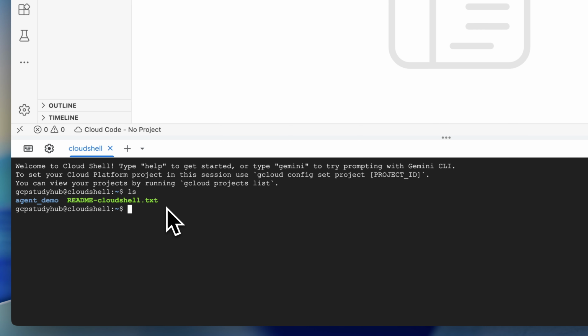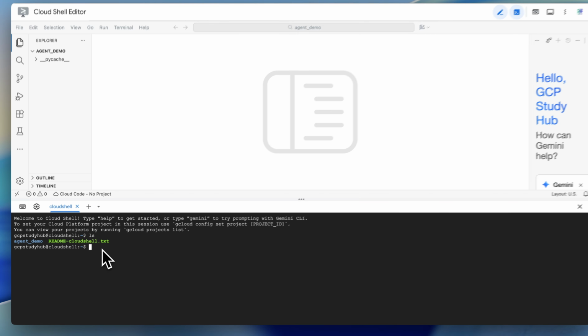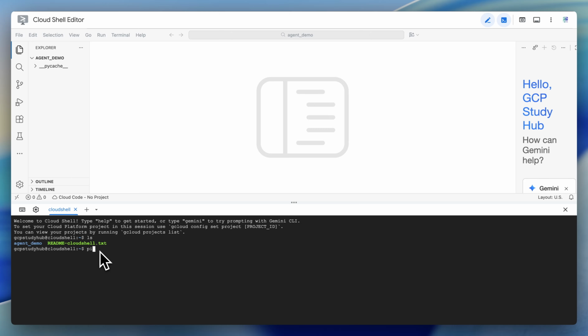Now, first we're going to talk about some of the SDKs that we need to install. So Google recently released a new unified SDK for Gemini called google-genai, and we're going to need to install that.